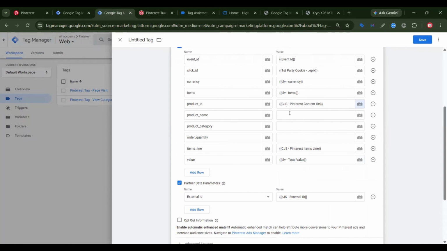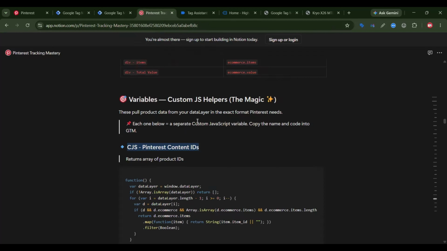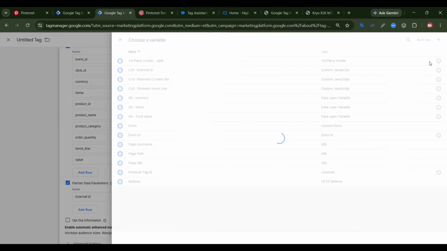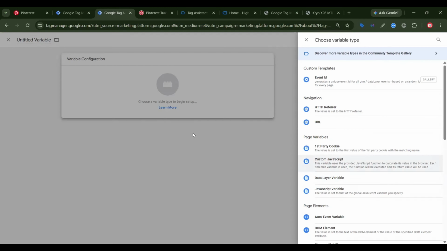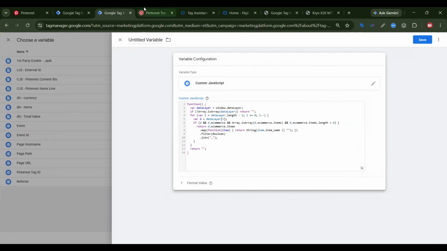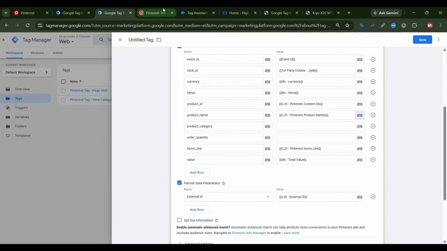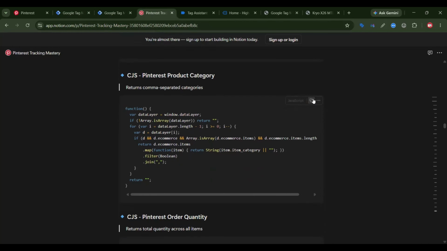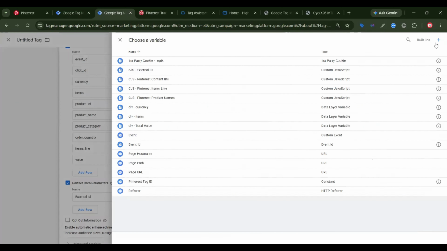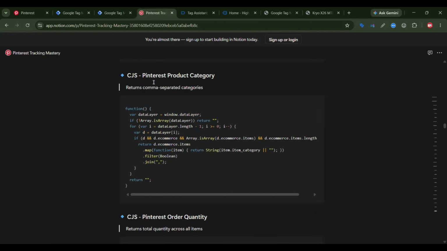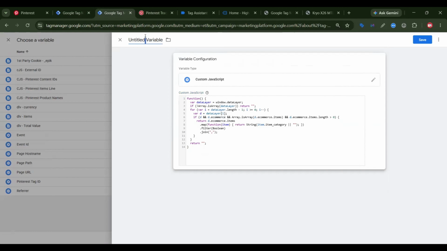Now I need another one for product name. Here all the codes are here. So this one is product name. I can click on the plus sign, then find custom JavaScript, then paste here. Now I need to copy this name, paste it here, then again click on save. Now I need product category. The product category code is also here. We can create custom JavaScript for this product category. So paste here. Now I need to type the product category name. This one is for the variable name, so I can save this.